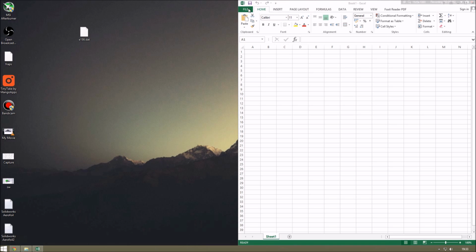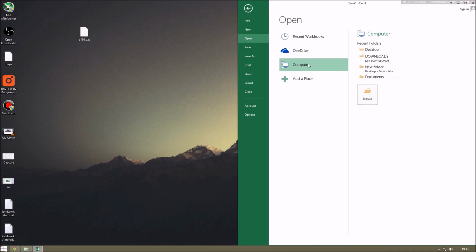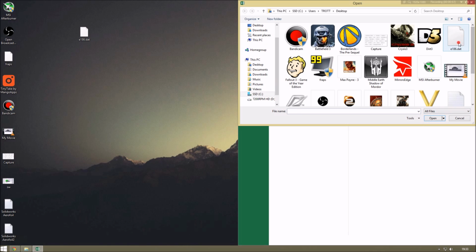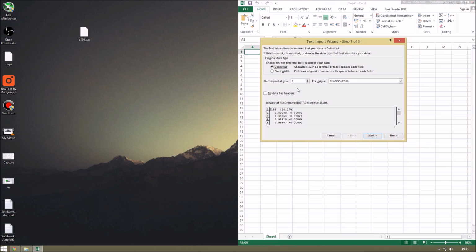and we open this DAT file. And once you open it, it will give you some options which are imperative to make this work. So we look for it, there it is. So we open it and here it is. So we want to make sure it's delimited as it is. So we click next.